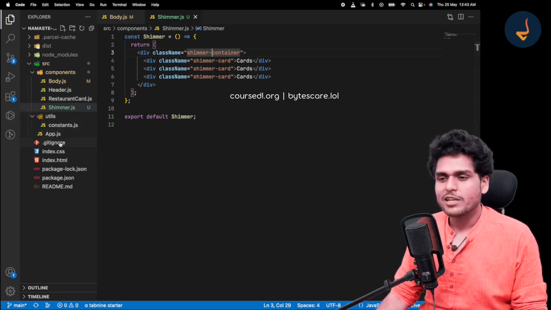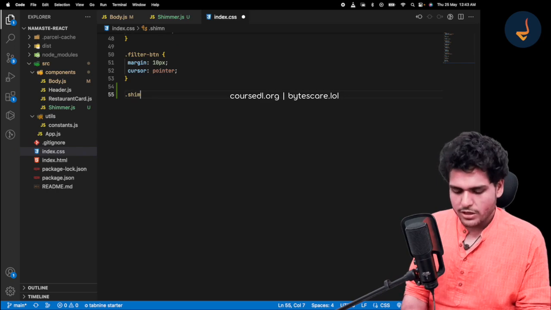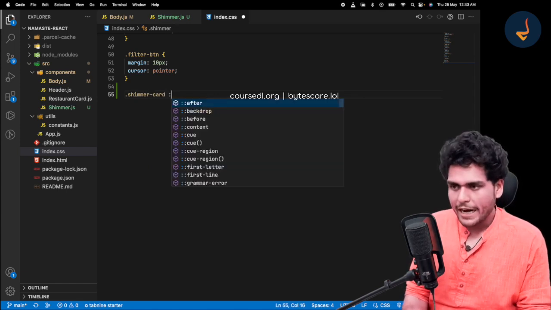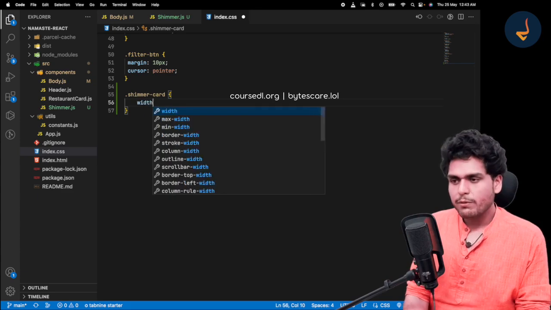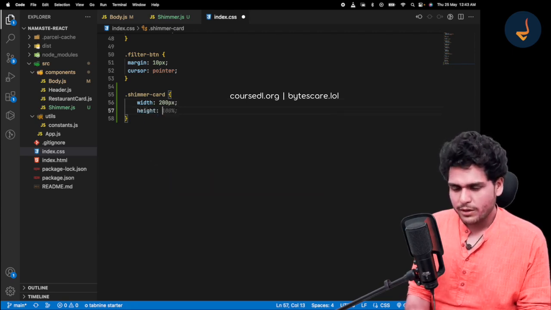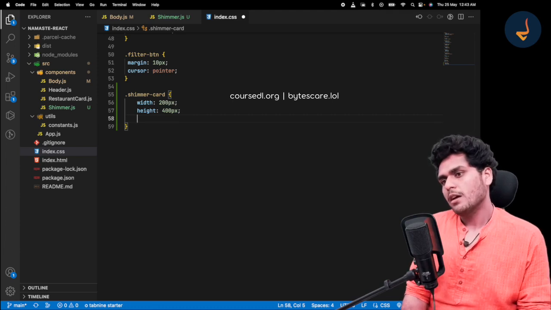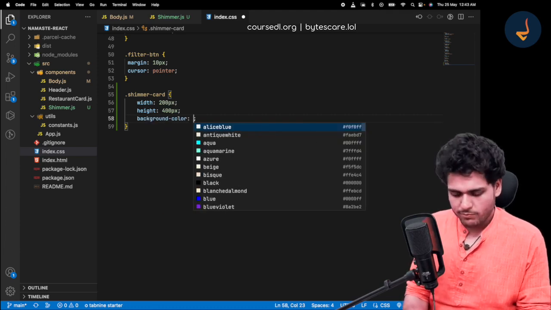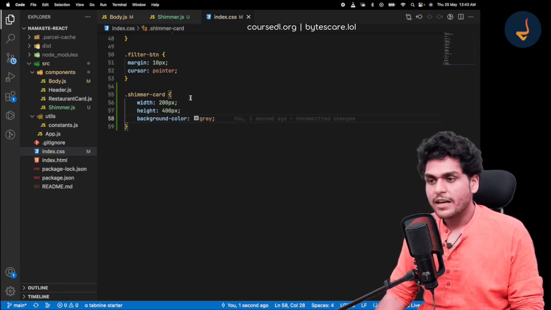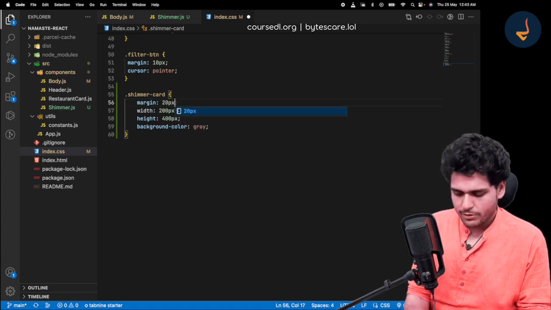Let me just quickly write some CSS for it. So in my Shimmer card, what will I make this card? I'll give a height and width to that card. Let me give a width of 200px and a height double of it, 400px. Let me give it a background color of gray, and maybe a margin of 10px, or let me give it 20px.